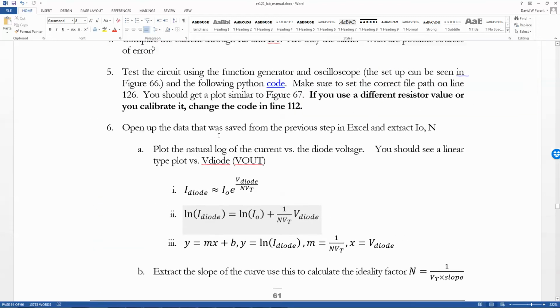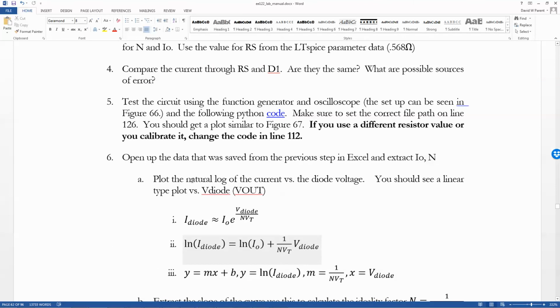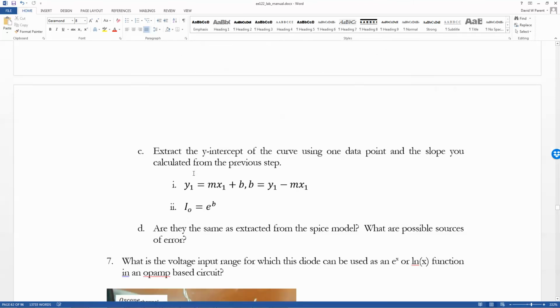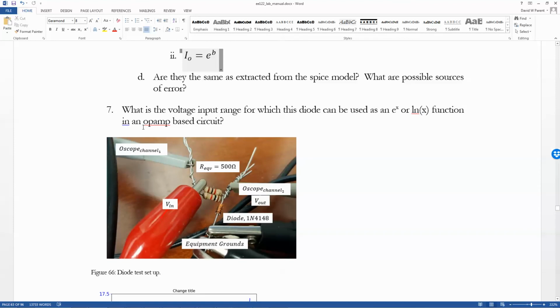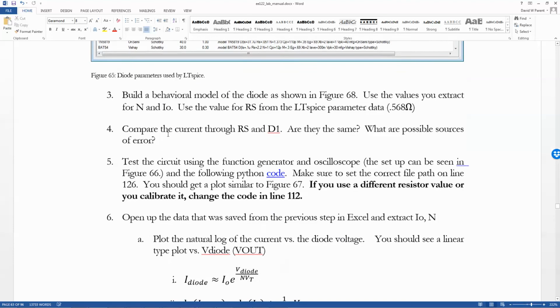Then the next step you're going to do is you're actually going to measure it. And that's step 5. The code is here. And notice if you use a different resistor or you go and calibrate it, change it in line 112.